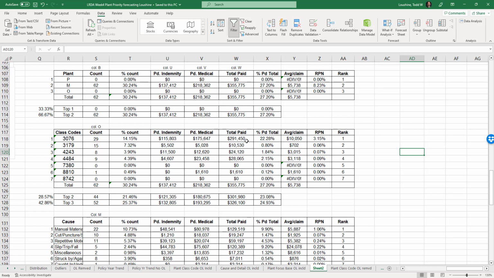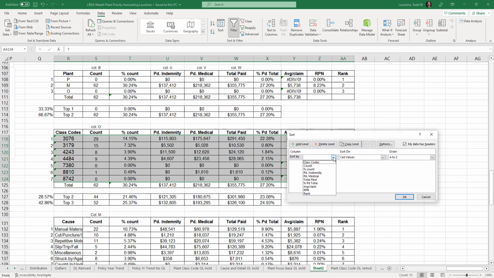The next one, there's not much there. This is a majority of it. It is. 22% out of that. So we could recalculate it. Top 2. Here's what we would do. We highlight this, and then we do the sort by RPN, high to low.